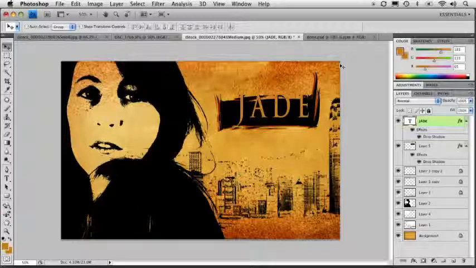So with a combination of photographs and various elements you create from scratch, you can achieve a very interesting overall design layout. Pretty cool stuff.